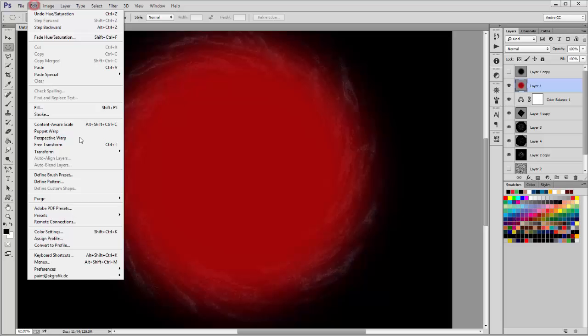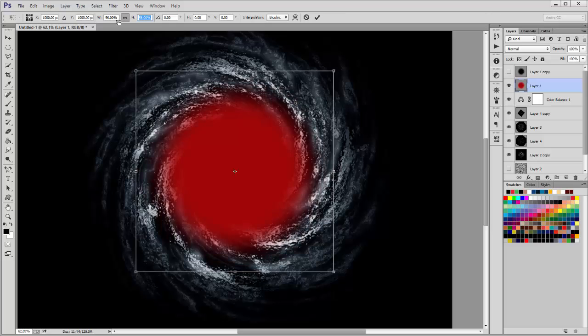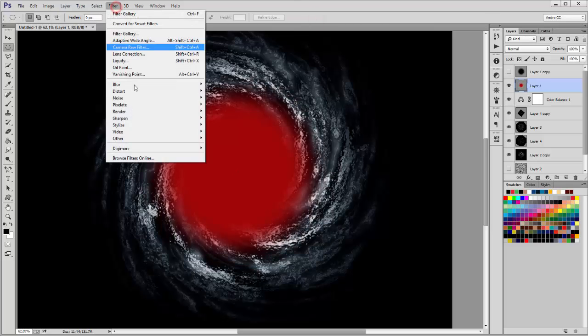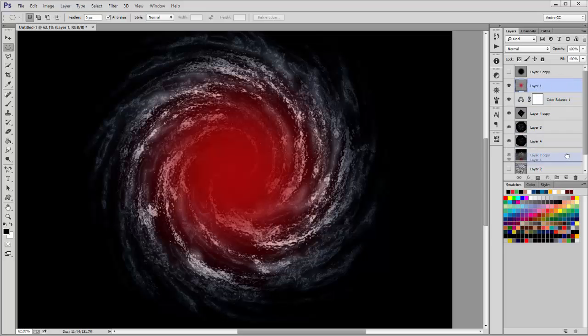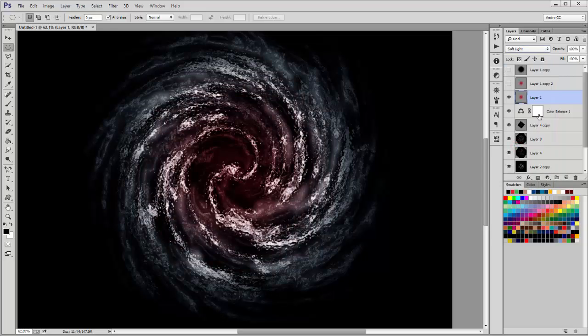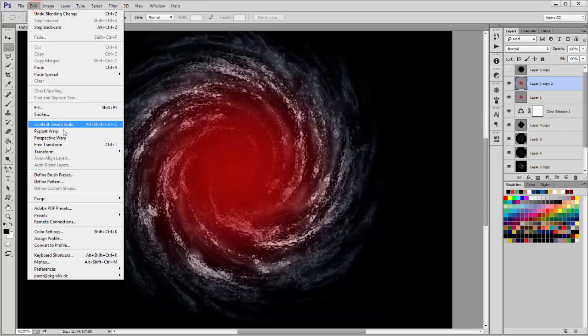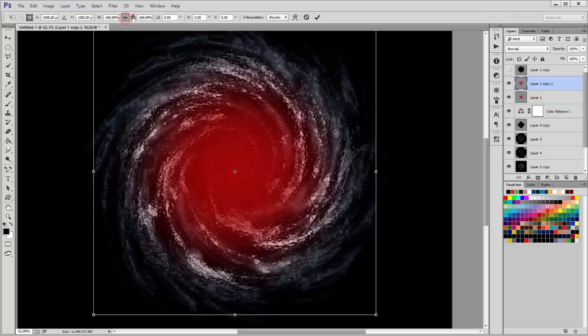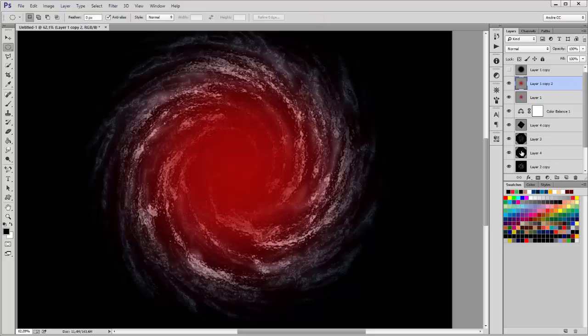And transform it. Okay, a little more blur. Make a copy. Change the mode to soft light. And this will transform. Okay, change the color.